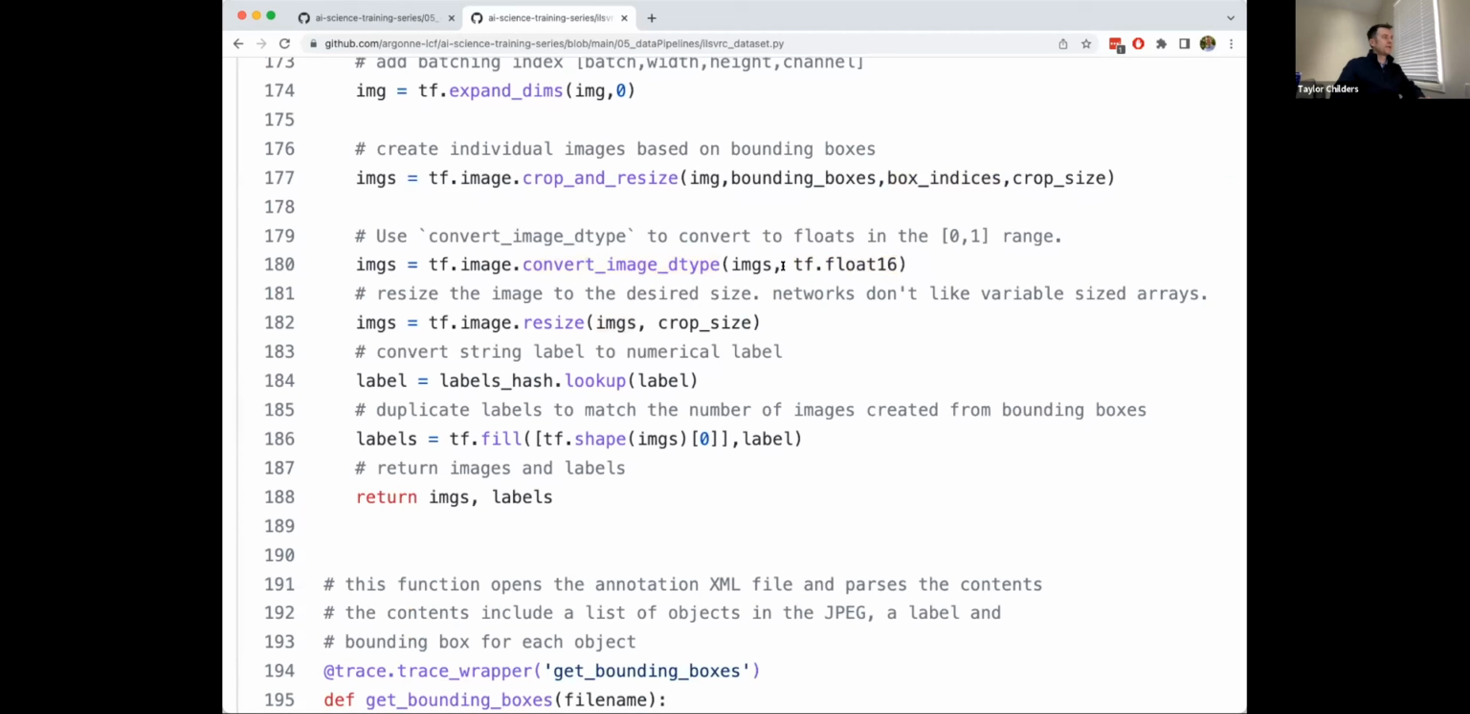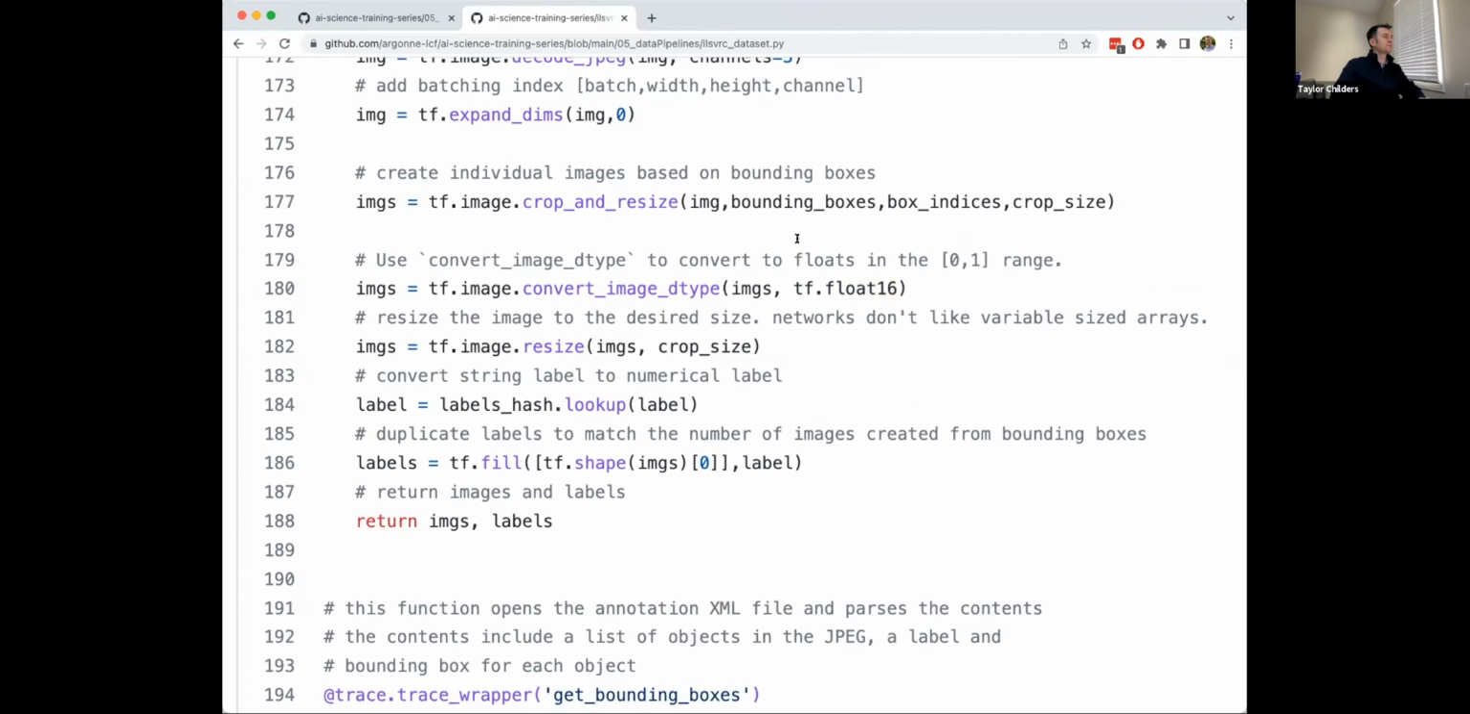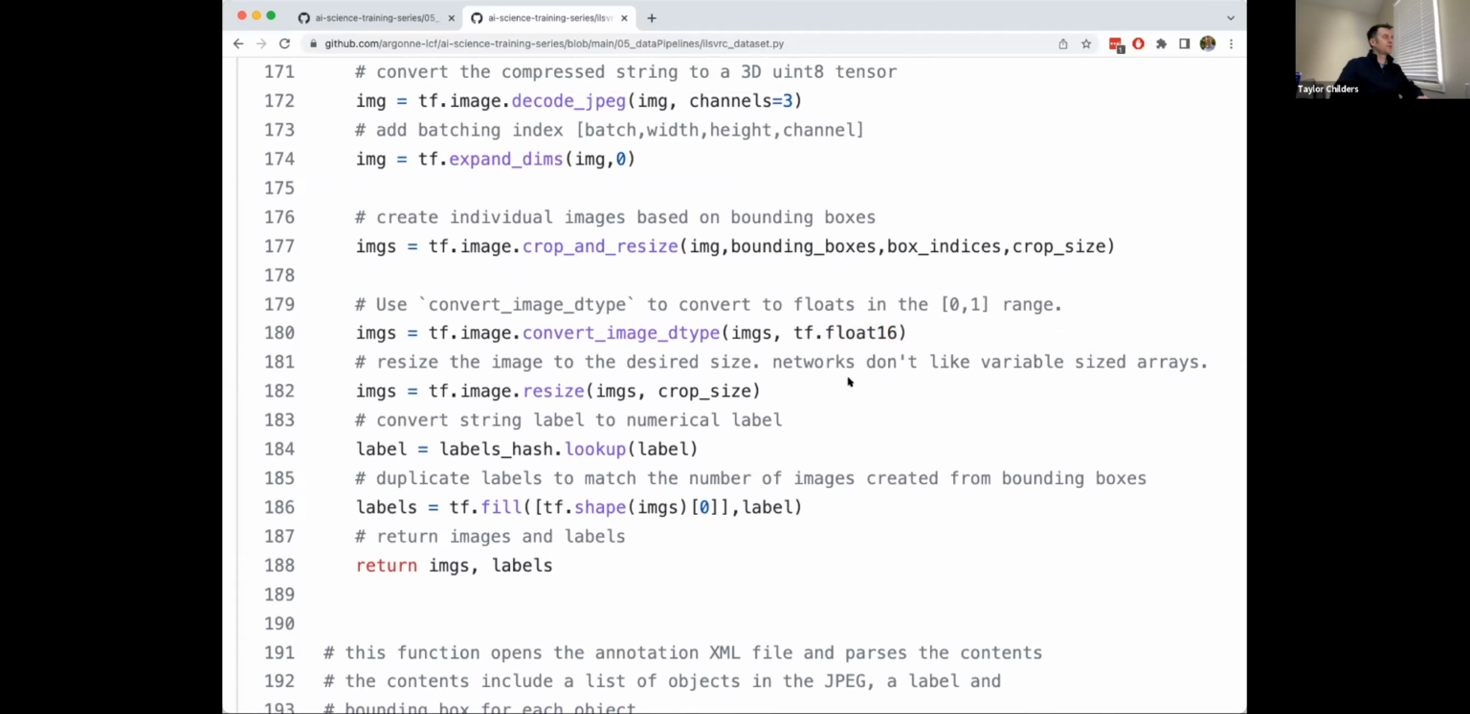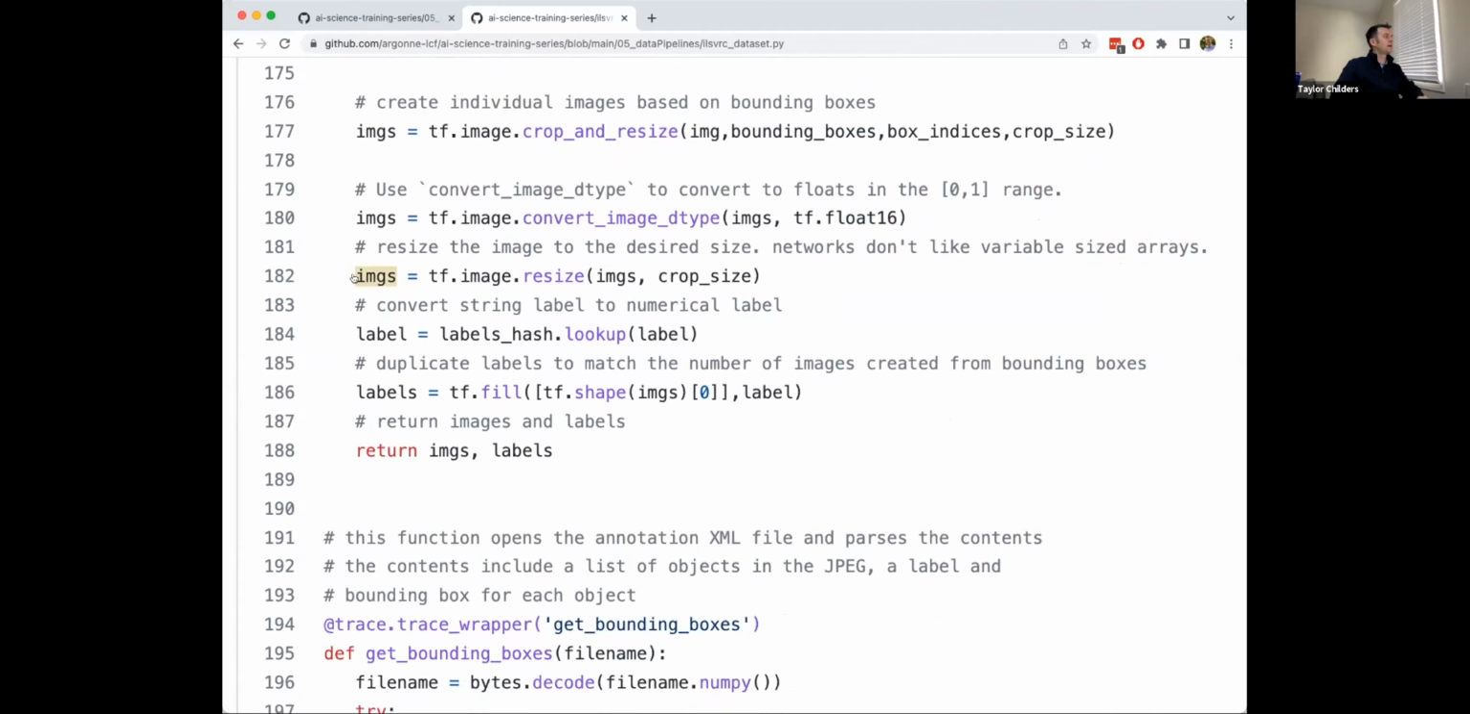Here I'm just doing some data typing. It's read in as an integer. As the integers, I'm converting it to floating point for my model, because all the math is in floating point.